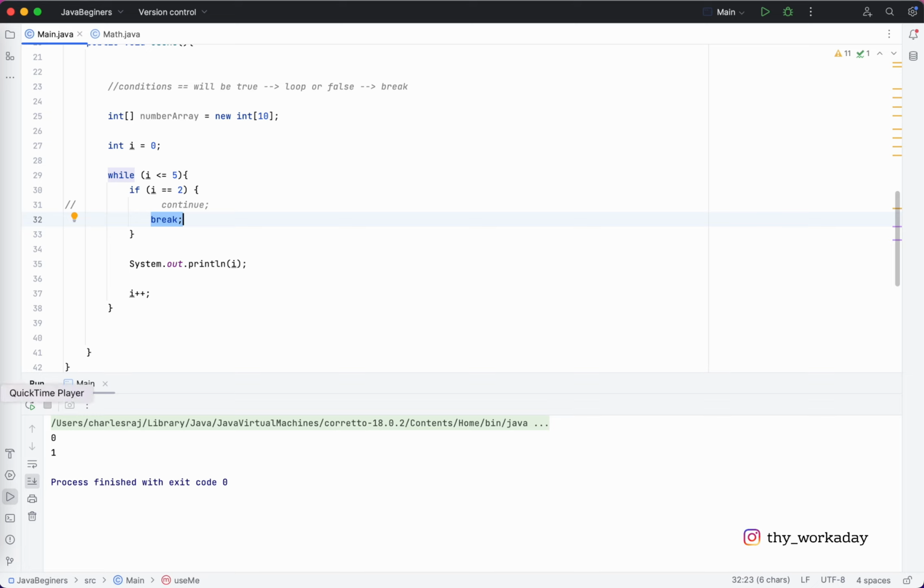It will exit from the loop, but continue won't do like that. What continue is used for is to exit only one cycle, only one cycle. If I am coming to y is equal to, let me comment the break, and this i plus plus I am entering inside. Okay, plus this continue.